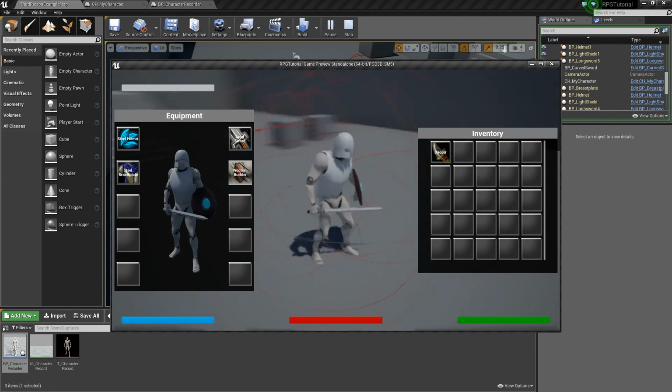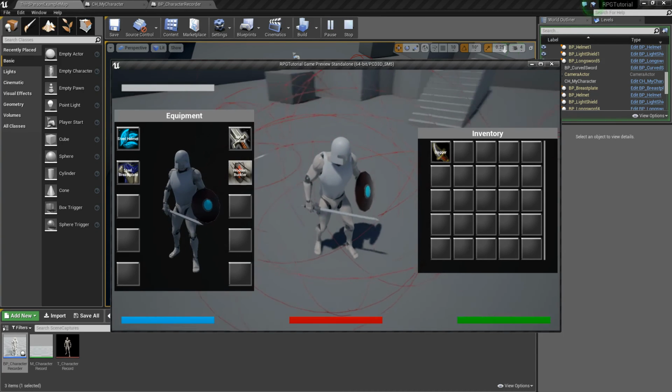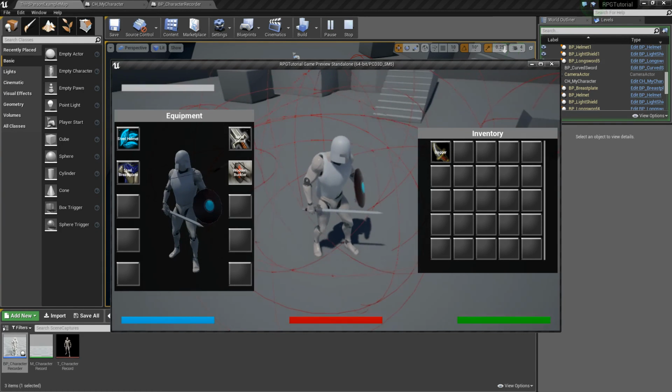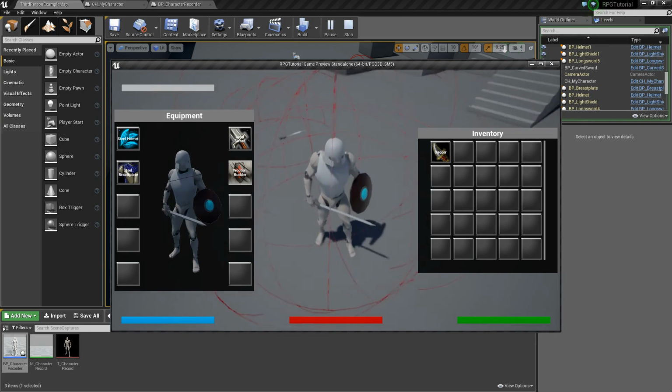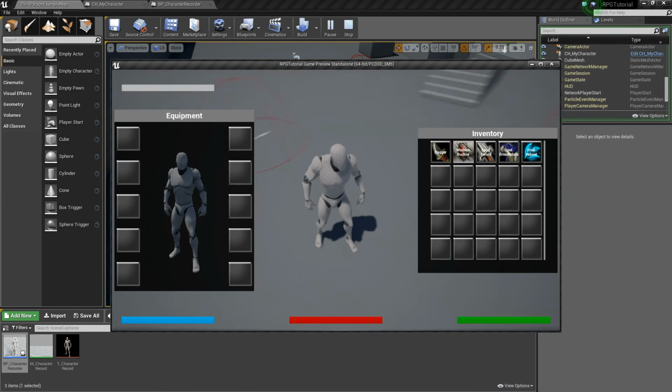And just ignore all those overlap lines. Those won't be visible in your game if you tick hidden in game. So anyways, with that, I think we'll be done for now.